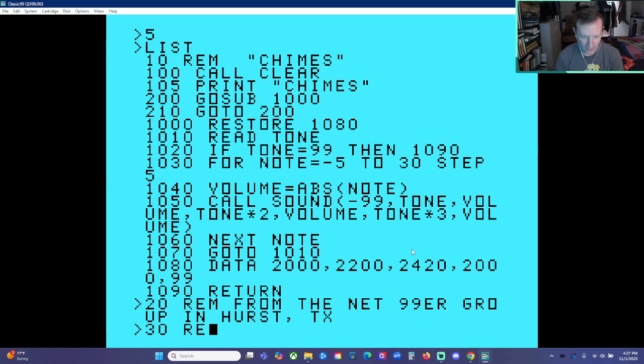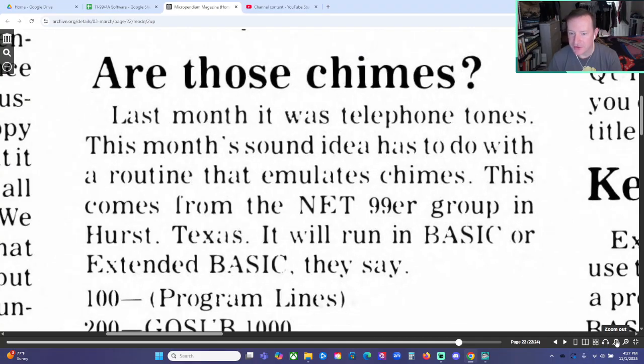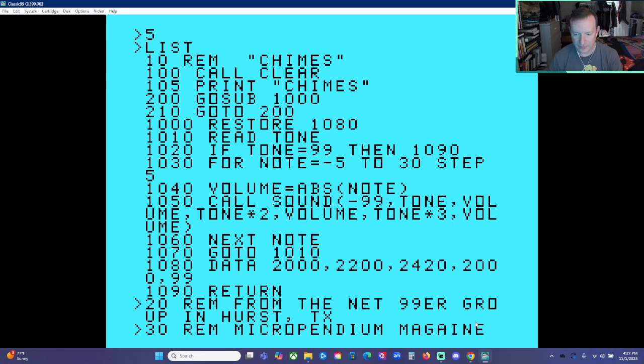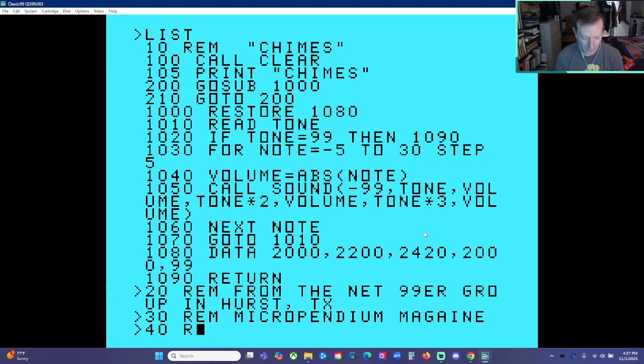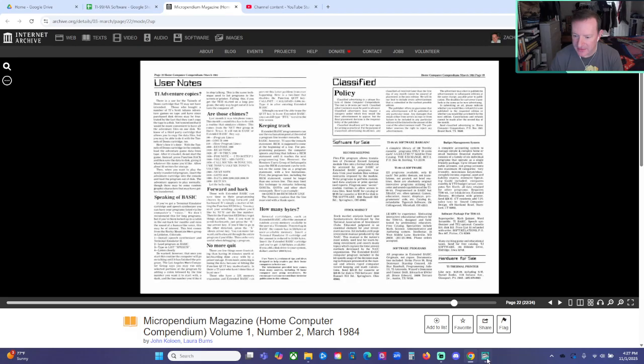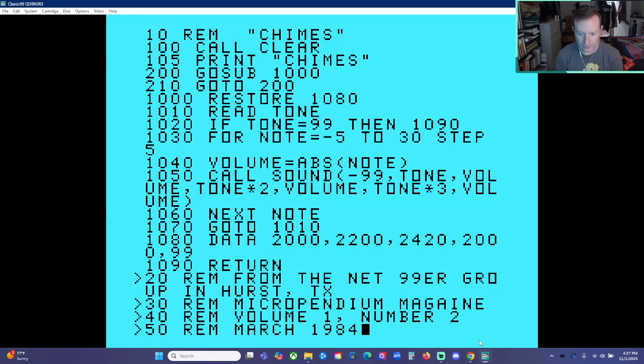30 remark Micropendium magazine. Let's see if I can look at which issue this is. Volume 1, number 2. Remark volume 1, number 2. 50 remark, oops, remark. Had a date there as well, March 1984.